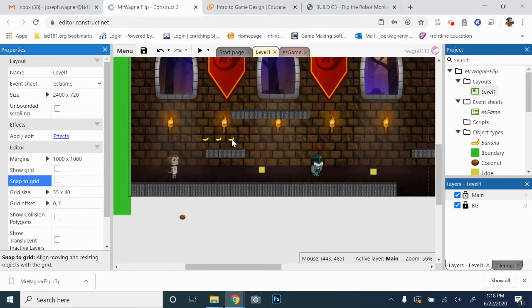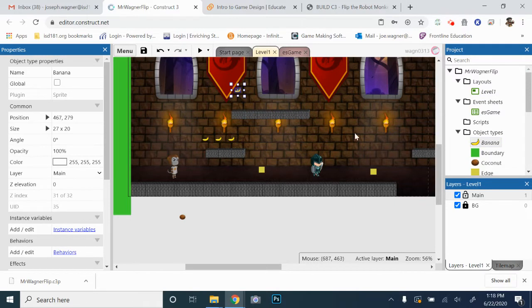Remember the other way is, so I showed you just hold control and you can drag them out, or you can go over to here in this object type window and you can drag them out from over there and they'll go out that way as well. So that's another way you can get those bananas on there. Okay.